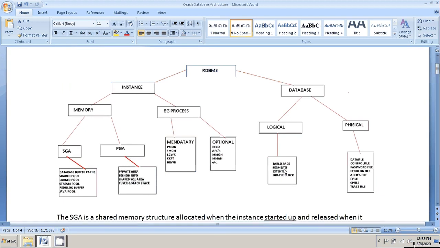And what about the database? The database is made up of physical and logical components. This is the instance which we talked about, and that is all logical components. But when we talk about the database, there are again physical structures and logical structures.